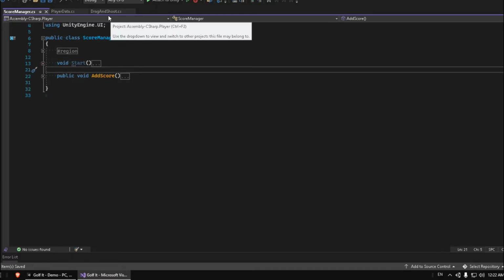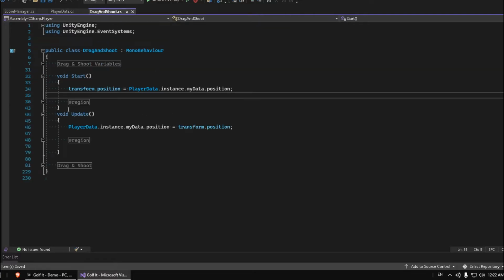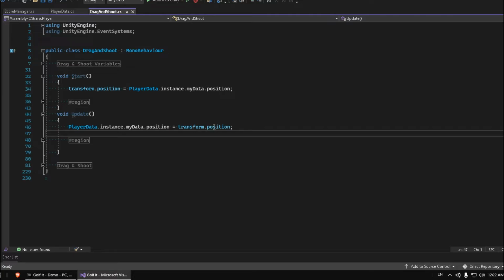For the position it's the same thing. In the start I do transform.position equal to PlayerData.instance.myData.position, and that's all. And in update, I'm gonna update the position each frame. I don't recommend you to do that, but whatever, you can do it every 1 second or every half second, it depends on you, but it's not very costly. So I'm just gonna type PlayerData.instance.myData.position equal to transform.position. So now this is how we set the position, this is how we load the position.